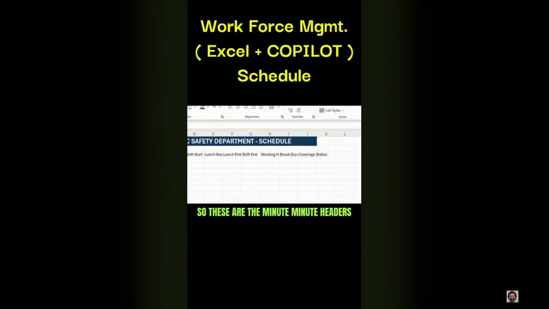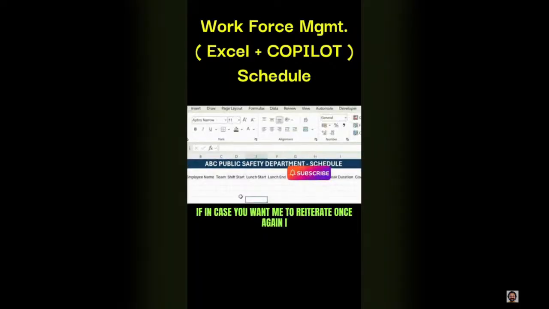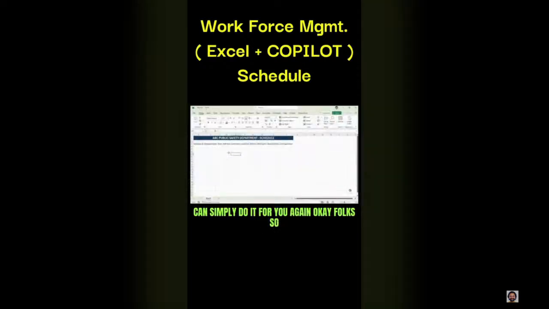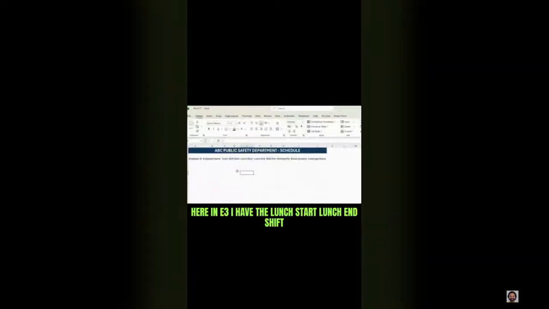Okay, so these are the main headers I have added over here. You can see it on the screen. If in case you want me to reiterate once again, I can simply do it for you. Okay folks, so what we have: the employee ID, employee name, team name, shift start. Okay, so this is the shift start in D3. Now here in E3 I have the lunch start, lunch end, shift end. And then in H3 I have the working hours, break duration and coverage status. So I have added the titles over here.